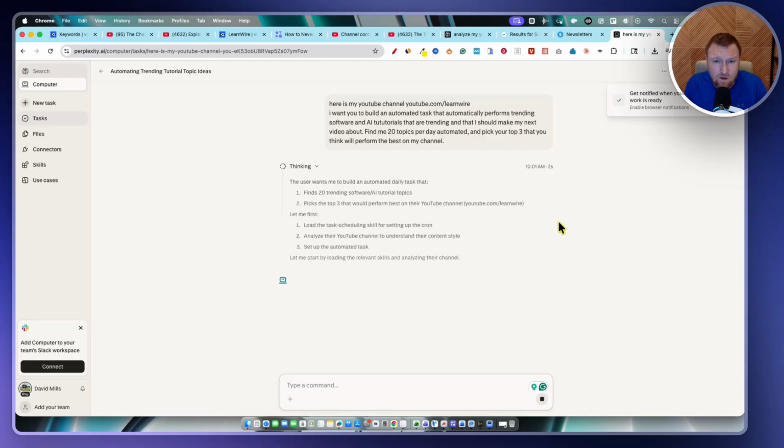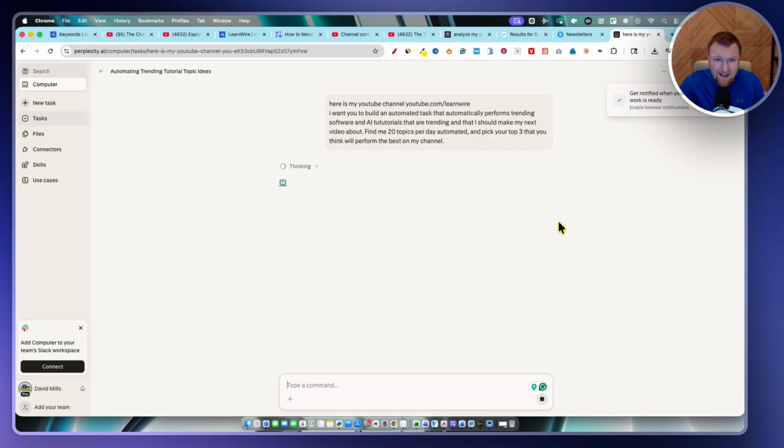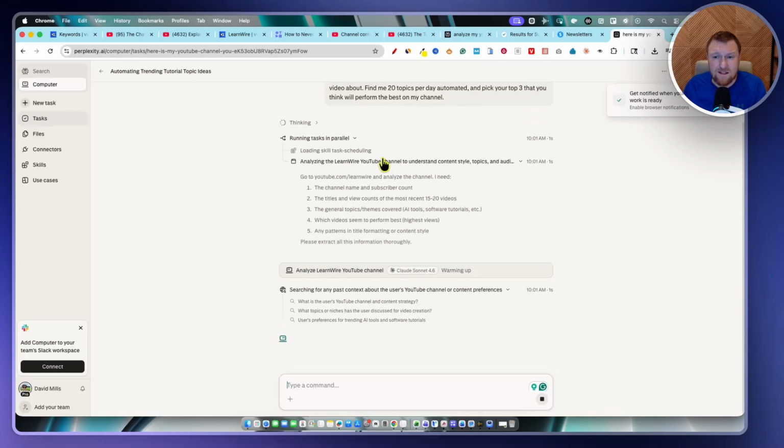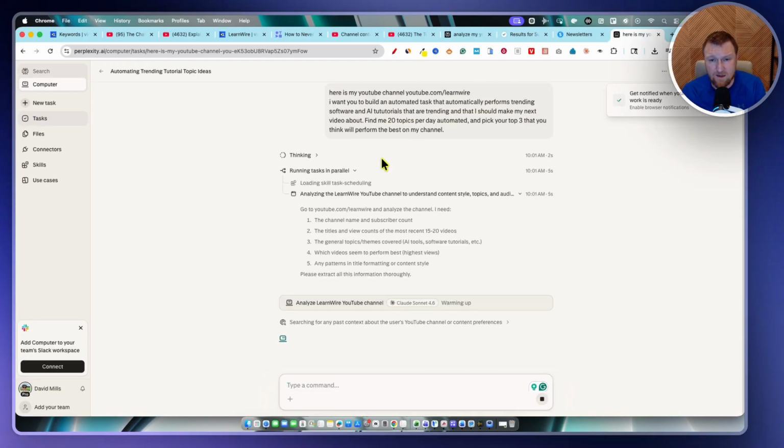It's thinking the user wants me to build an automated task, you can see that right there. It's using Computer. So we are in Computer, and that's what this machine is supposed to be doing, it's supposed to build automated tasks. And this is the cool part. It's running tasks in parallel. It's loading skill task scheduling. I didn't tell it when I want it scheduled, but if I could just log in and then click a button and see what it performed in the last 24 hours, that'd be great, right? We could be specific and say 8 a.m. Mountain Time, all that kind of stuff.